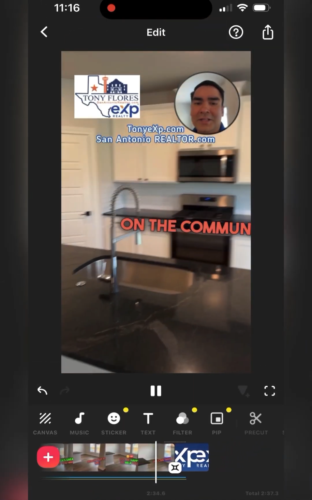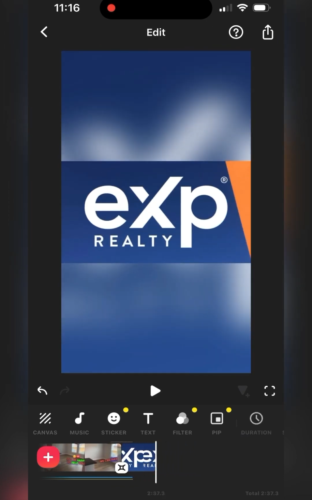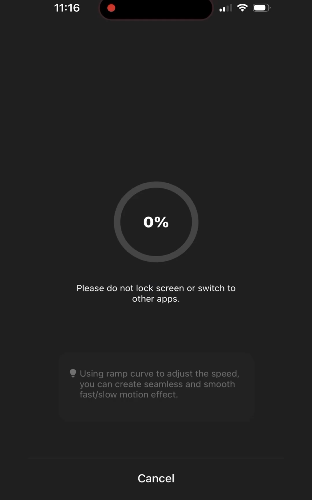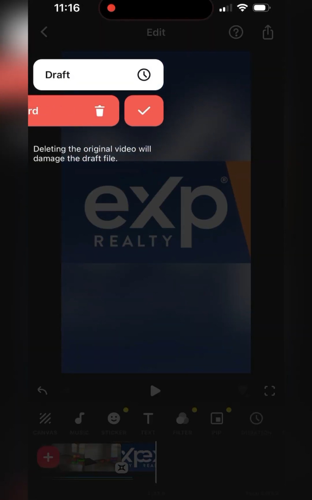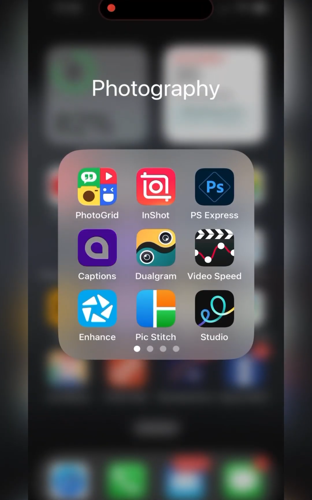So this is how you can use those 3 apps. Hope you're enjoying it. And then of course you upload this. This takes some more time. And that's pretty much how you do it. You save it, and that's it.